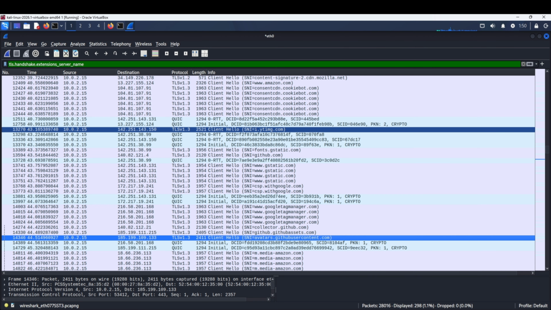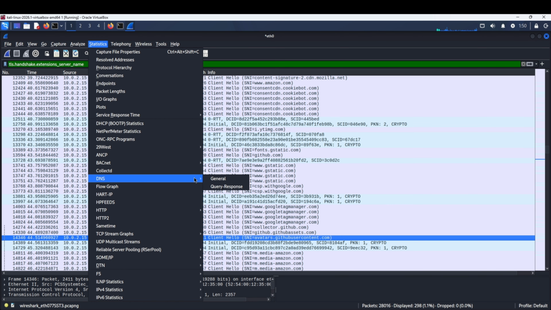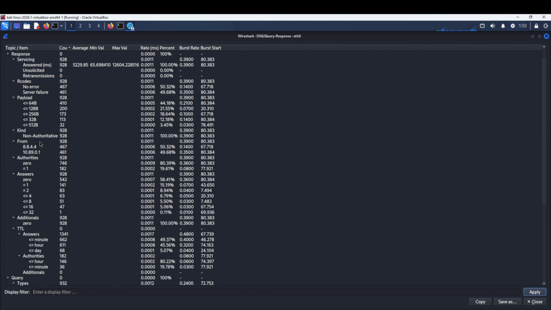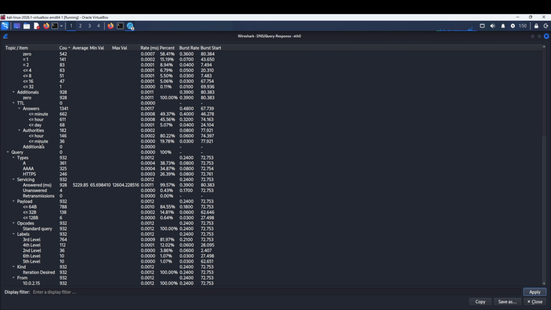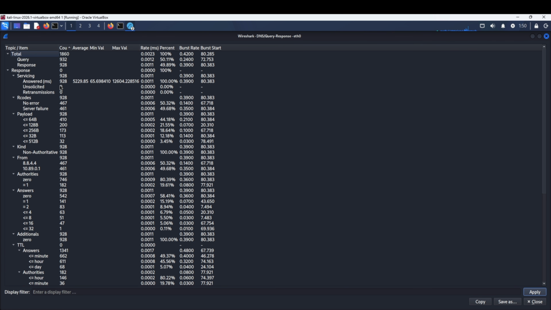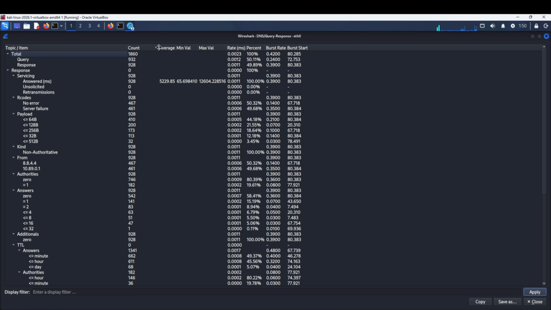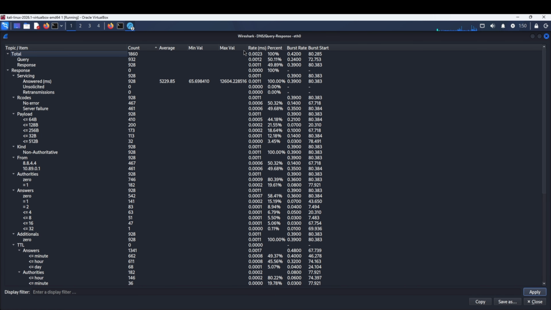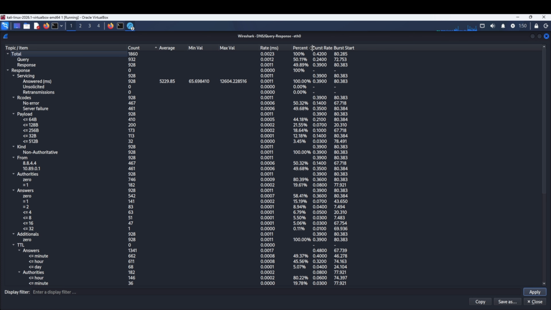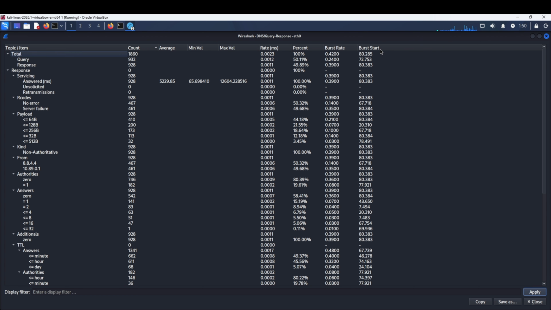Instead of reading hundreds of DNS packets one by one, I can open the DNS Statistics window and let Wireshark summarize everything for me. Right away, I can see how many DNS queries were made, how many responses came back, and whether any of those requests failed. I can also see which DNS servers answered those requests. In this capture, they're 8.8.4.4 and 10.89.0.1. If I expected a different DNS server, that would immediately stand out.